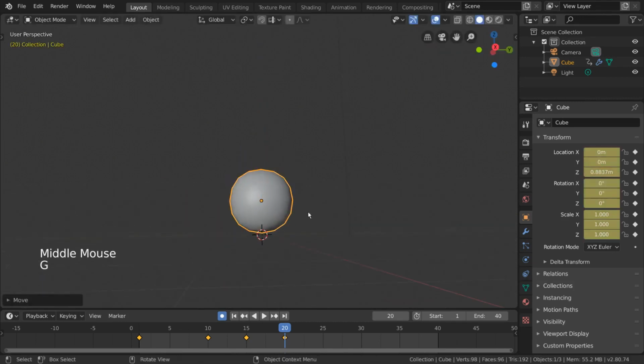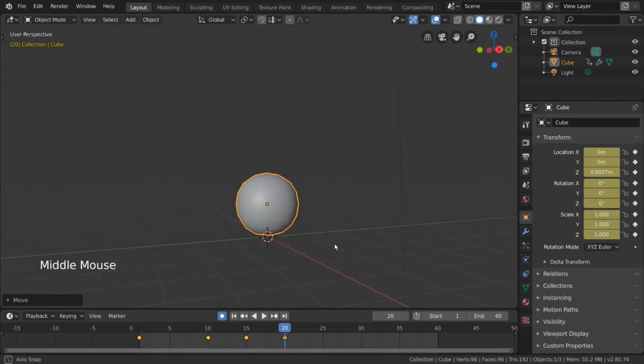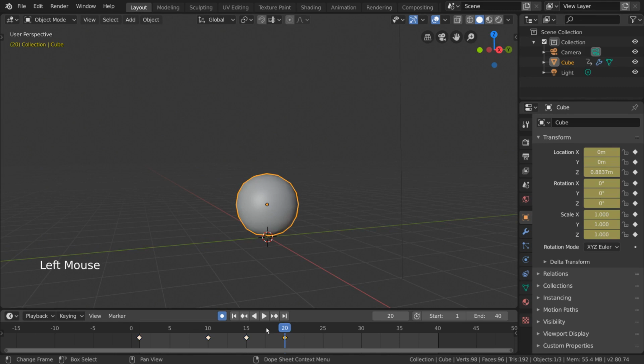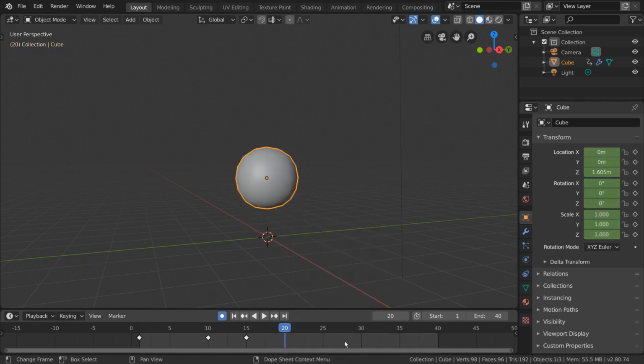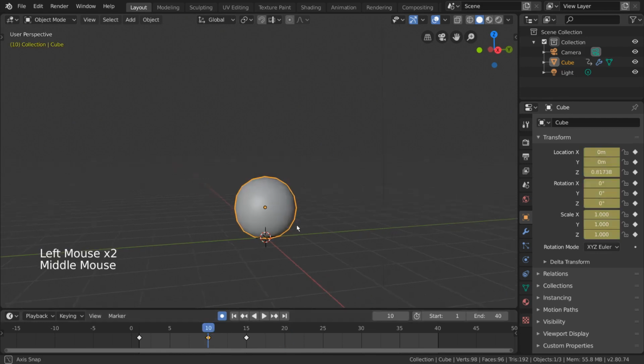However, that's not really efficient doing the same pose twice manually. Okay, so let's delete that frame 20 keyframe real quick. To delete keyframes, simply select them, right-click for a context menu, and select Delete Keyframes. You can also simply press X or the Delete key. So what we want to do is copy the keyframe from frame 10 where we already have the ball on the ground. Luckily, that's really easy.